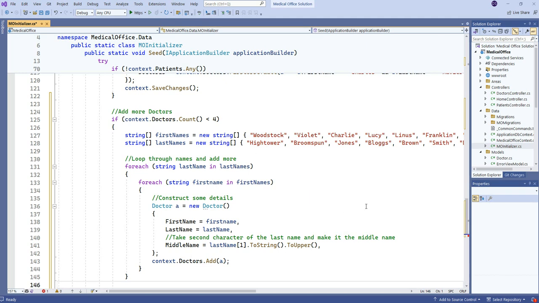And I don't want to run this more than once because there's an awful lot of doctors being created here. I don't want to duplicate it all. So what I'm doing is I have collections, essentially string arrays, of first names and last names. And our approach is going to create every combination of first and last name together.